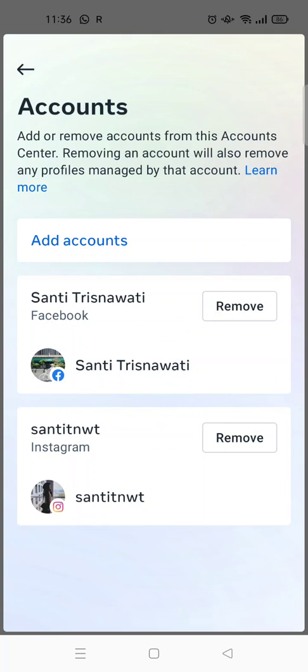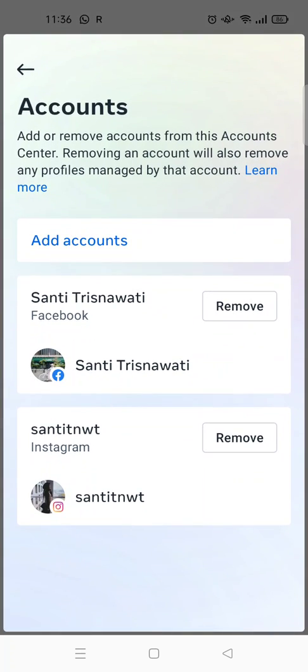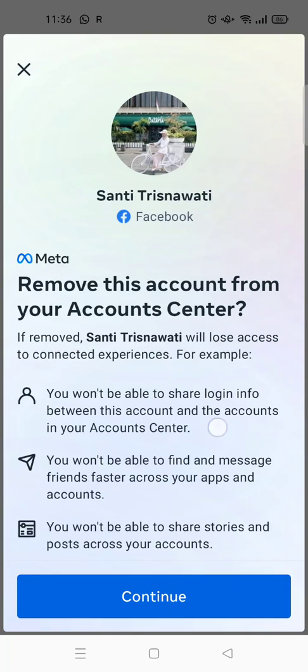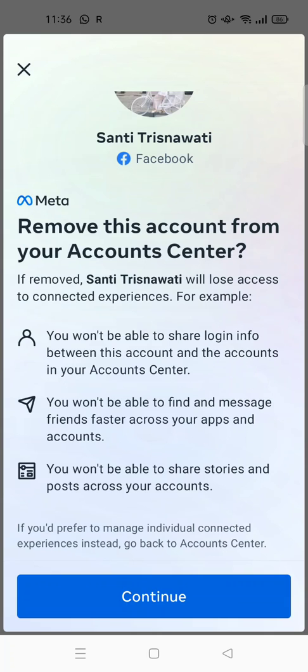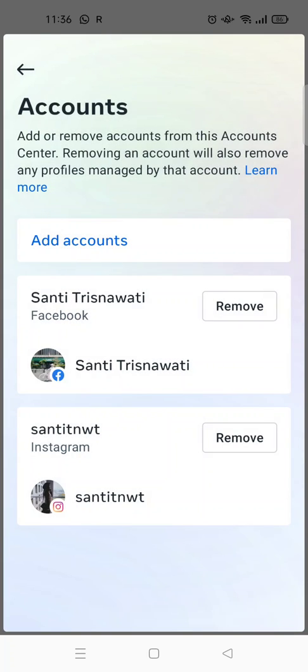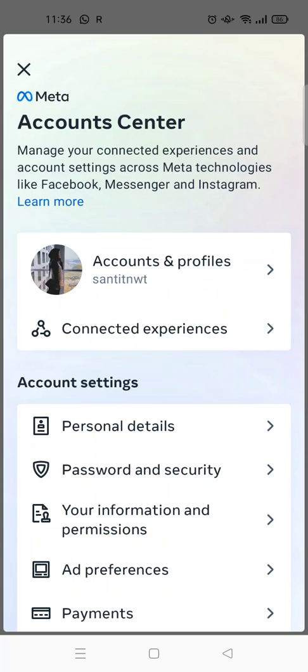Okay, so here is, as you can see, my Facebook account is connected to Instagram, and I'm going to unconnect that. So first you can just click on remove. Okay, and then remove this account from your account center and click on continue and remove. Okay, so now the Facebook account is no longer connected to Instagram.